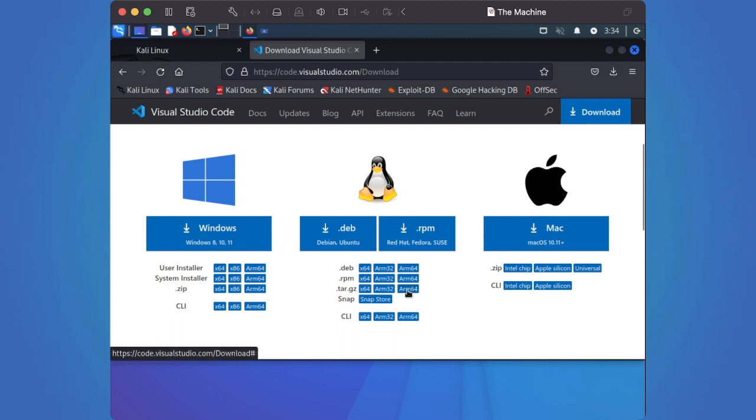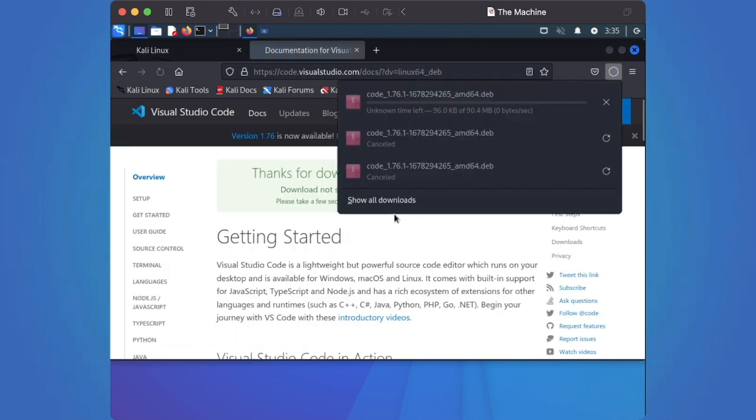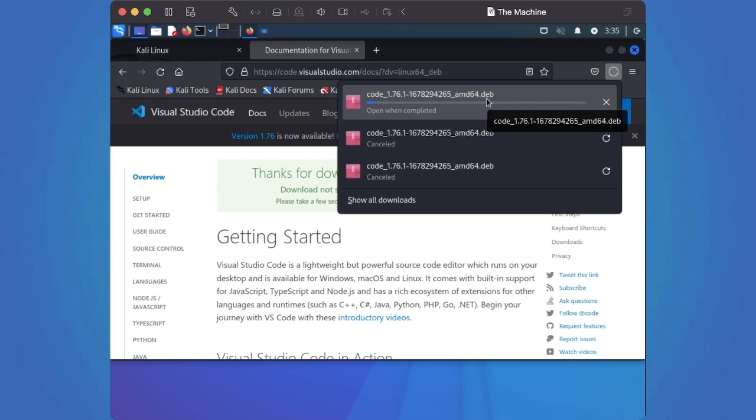However, the website is intelligent enough to read your architecture. So if you just click on, let's say, the Debian one, it will give you the one that you need. For example, if I click on my Debian, you can see it already tells me it's an ARM64 Debian because I'm running a Mac M1 chip.